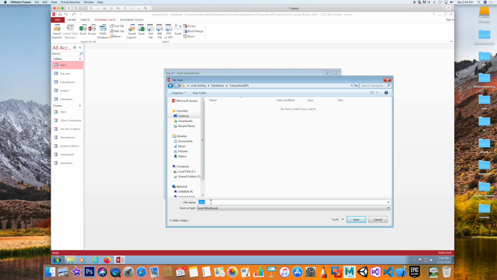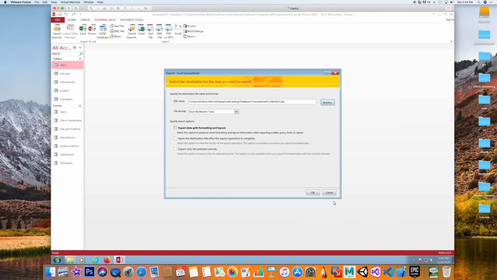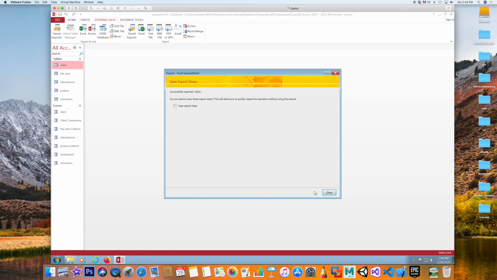And I'm going to call it client XLS. So we know it's a spreadsheet. It will save it with an extension as an Excel workbook anyway. I'm going to say save. Okay, that's where it's going to be. I am simply exporting data. Formatting, layout, and so on, I'm not that concerned. I'm just going to say OK. There you go. And then I'm going to close.